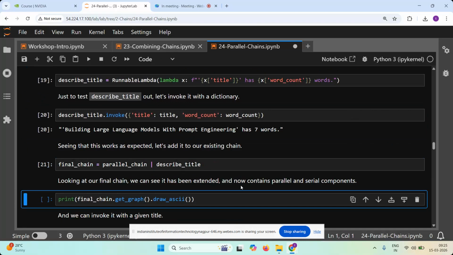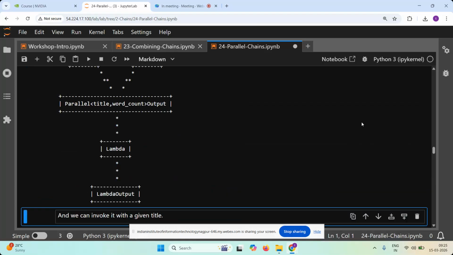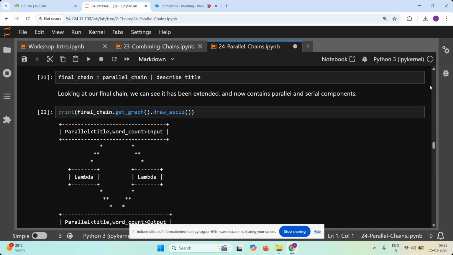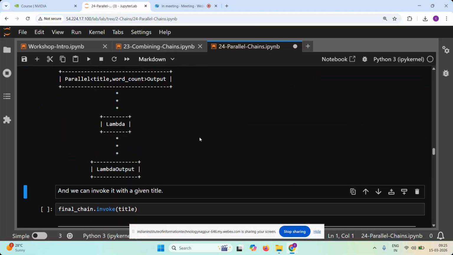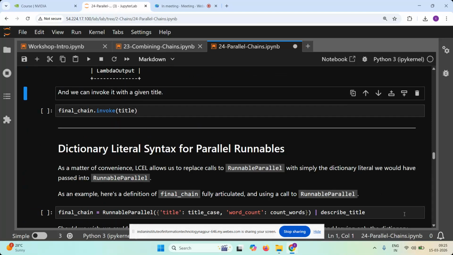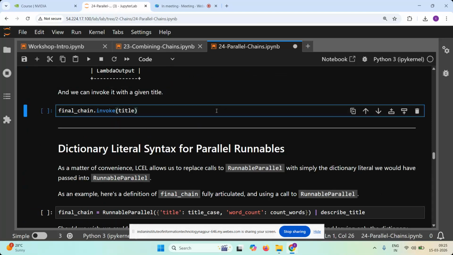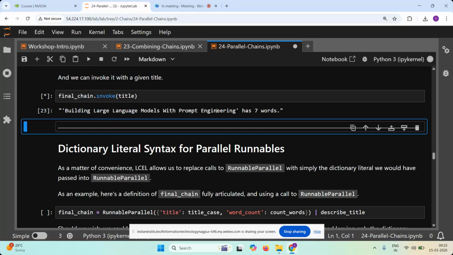We can see the ASCII graph for this. It is the sequential chain of the parallel chain and describe title. So first we can see this is the parallel chain. This parallel chain is given as input to the next lambda, and then we have the outcome. So we are having this final chain. We can call the invoke method on this, and this type of outcome is printed. Ultimately, we are having both the outcomes, and we are also using both the outcomes in some downstream task.